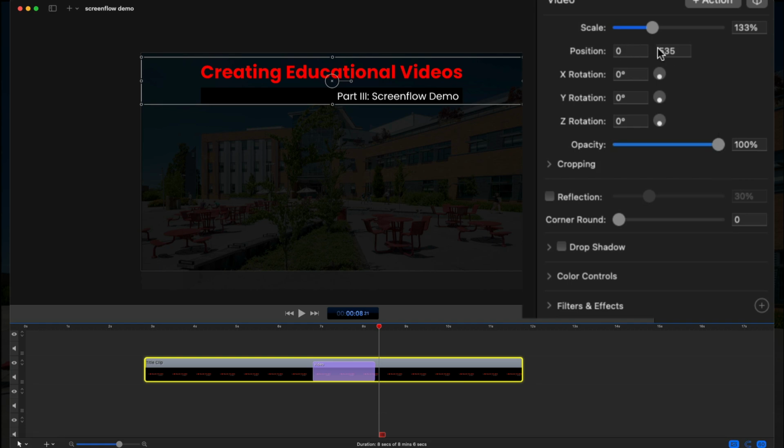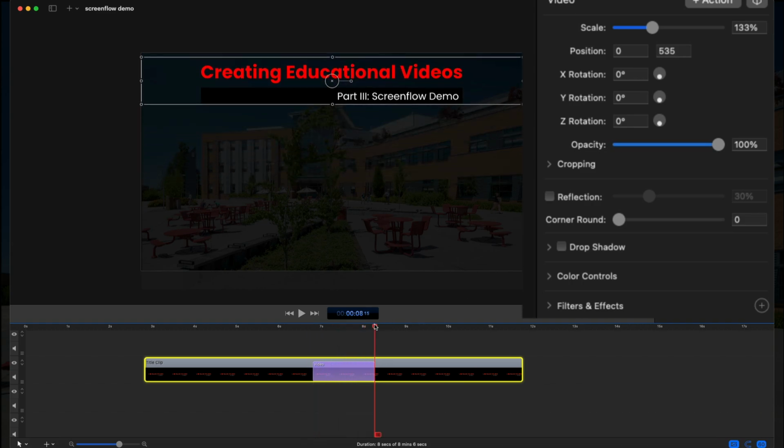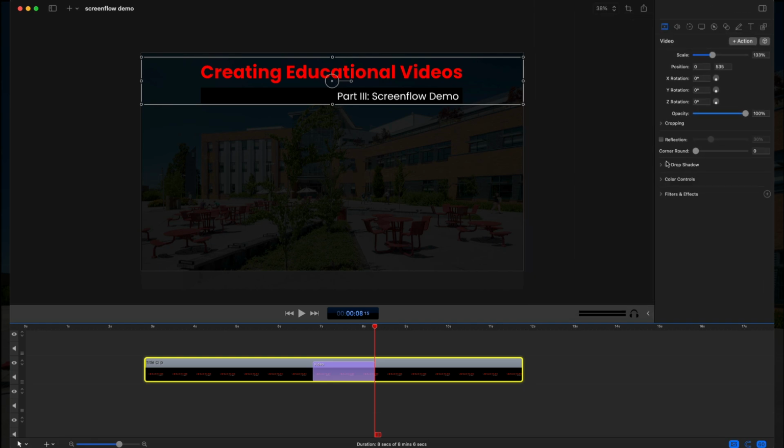The X coordinate is still the same, but the Y coordinate went from 0 to 535. Essentially, I just took the title clip and moved it up to the top. There's lots of other things that I could have changed, tons of options in here for you to explore, but I won't go through all those now.